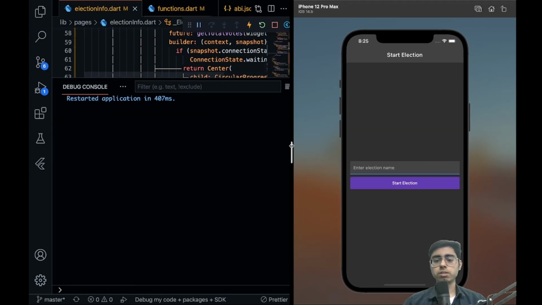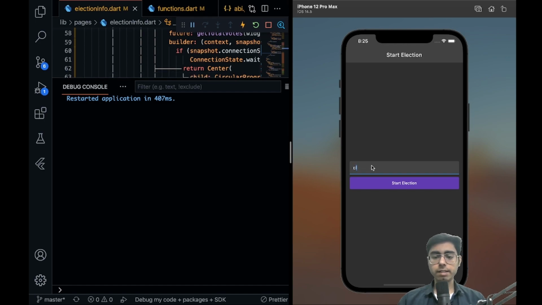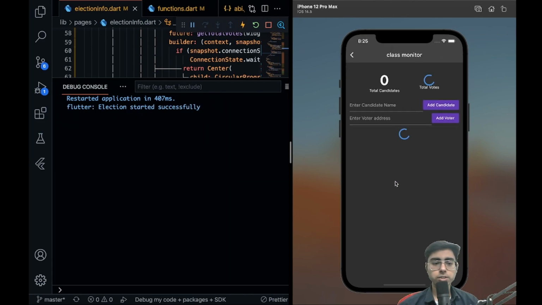Now just focus on this screen. Let's name it class monitor election. Click on start election. It should start the election. Everything will be 0 for now. Candidate name, let's put it Akshit. Click on add candidate. Candidate will be added.